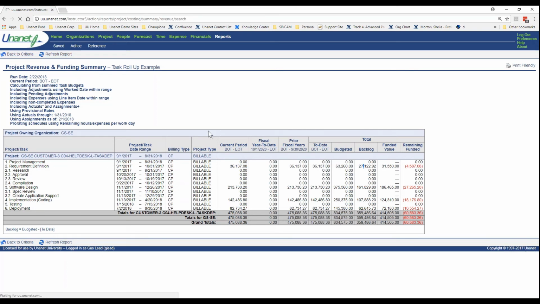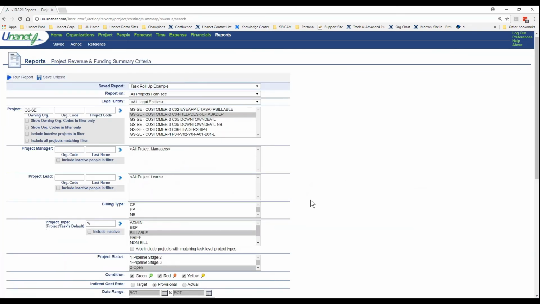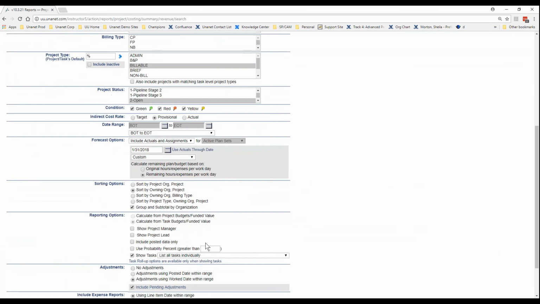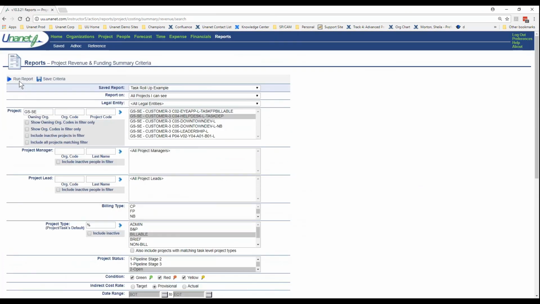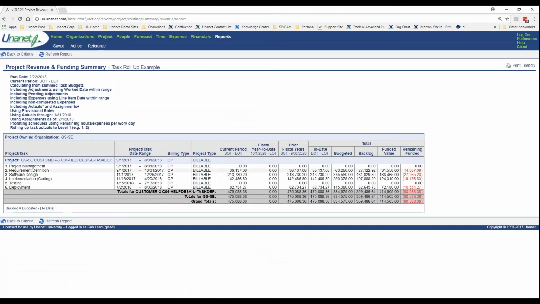However, back to my criteria, if I didn't want to see all of that broken down detail, I could go down here to my show tasks and instead roll them up to a higher level. And when I roll them up, now I can see very, very quickly at the levels that I had actually put the dollar values in. So you can see them there. Okay, so that's one of the many reports that we have.